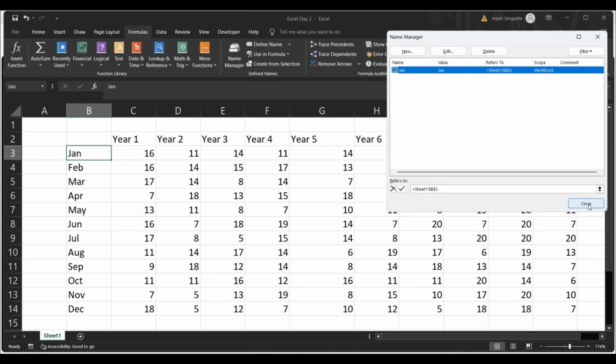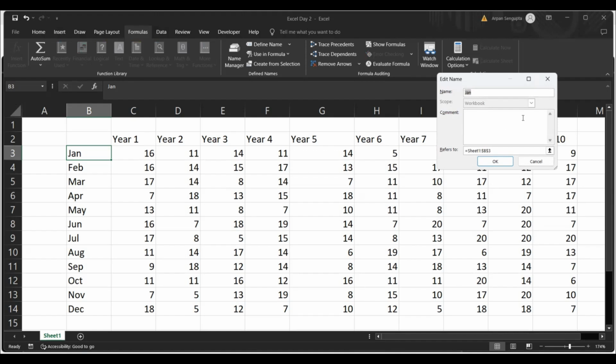You can see the sound is coming, it is not letting me click anywhere else. But let us just finish this. The name of this cell is Jan. The value in this cell is also Jan. It refers to the sheet, and the scope is workbook. You can also change the scope. If I click on edit, right now you won't be able to change this, but you can delete it and then create it again.